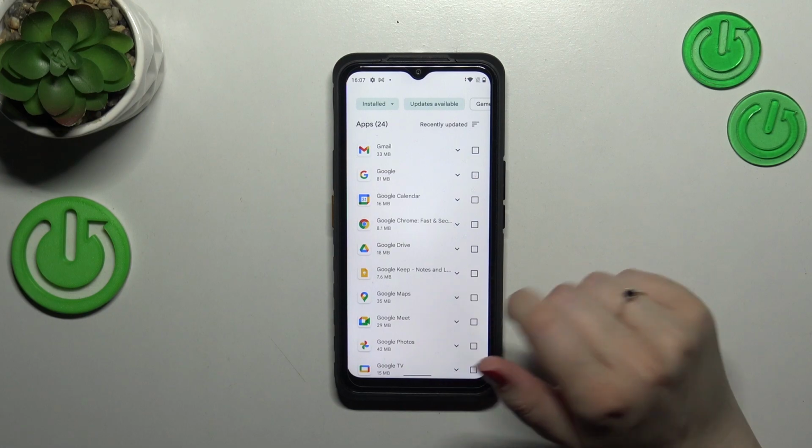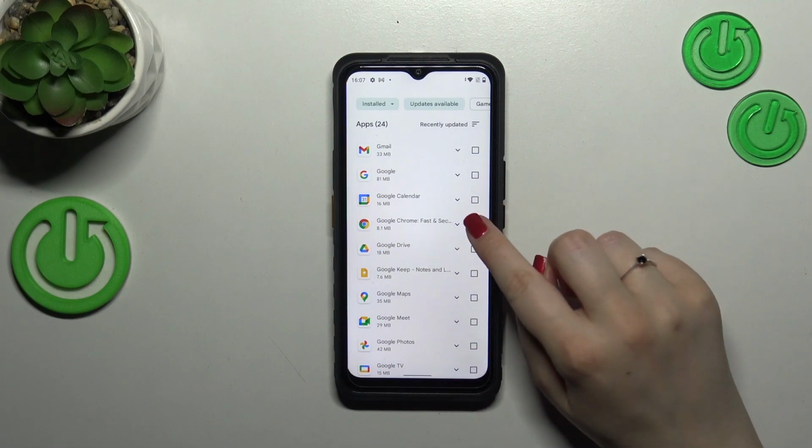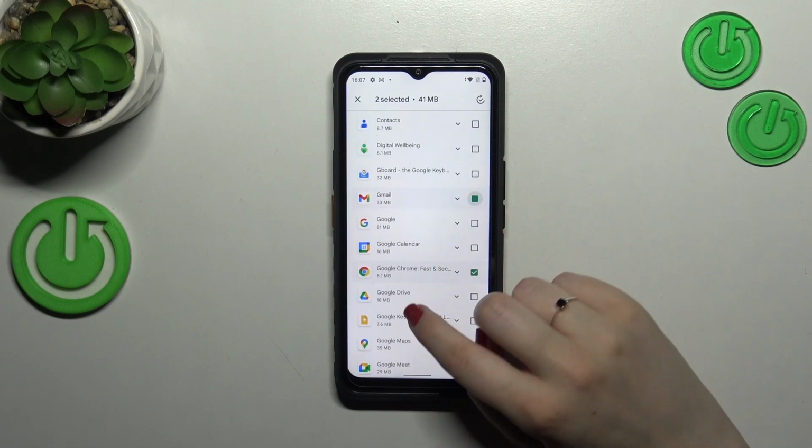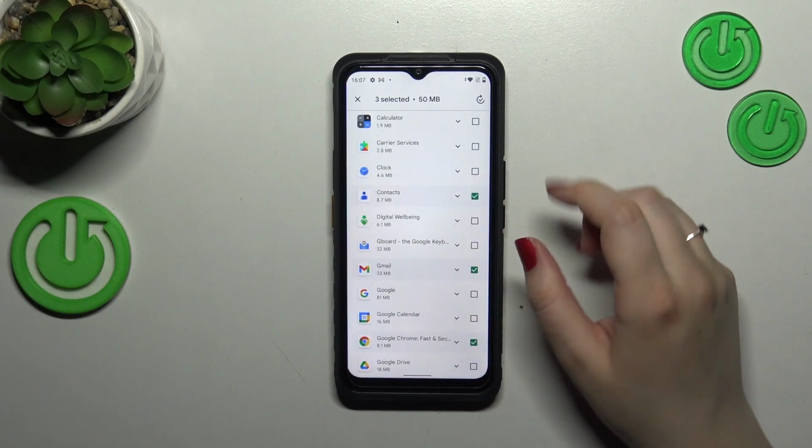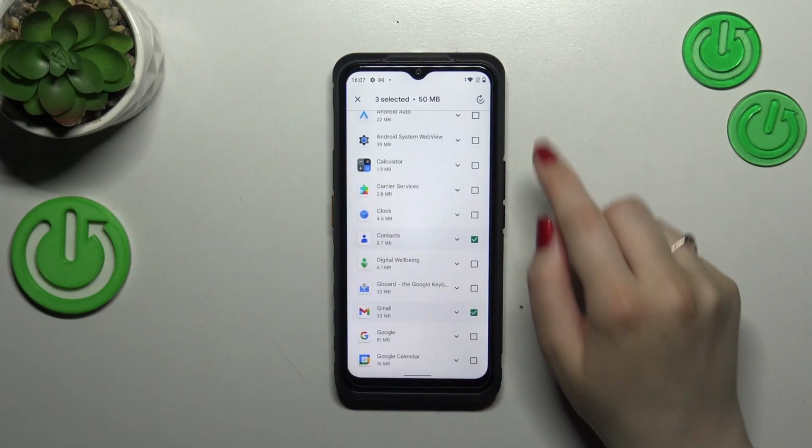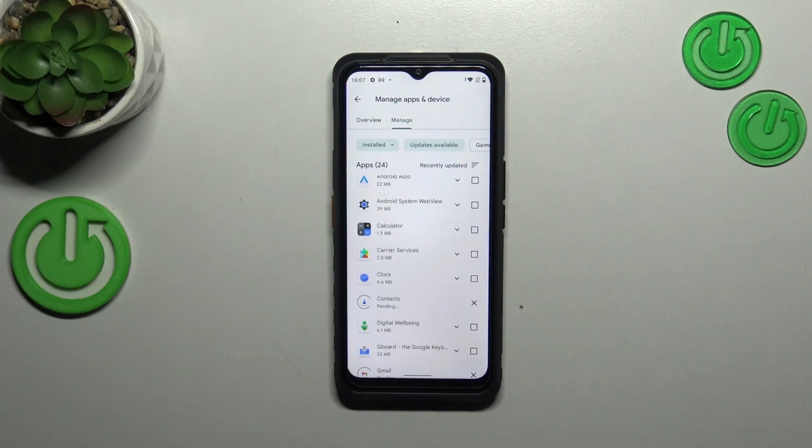However, I will pick maybe 2 or 3. So I'd like to update the Google Chrome, maybe the Gmail and the contacts. So basically mark those which you'd like to update and tap on the update icon in the right upper corner.